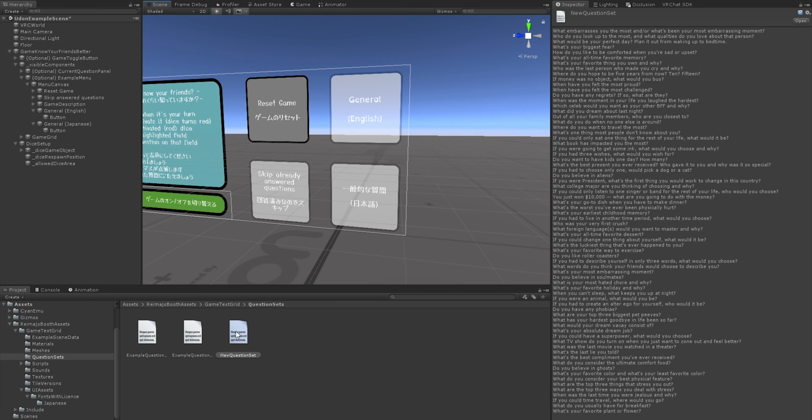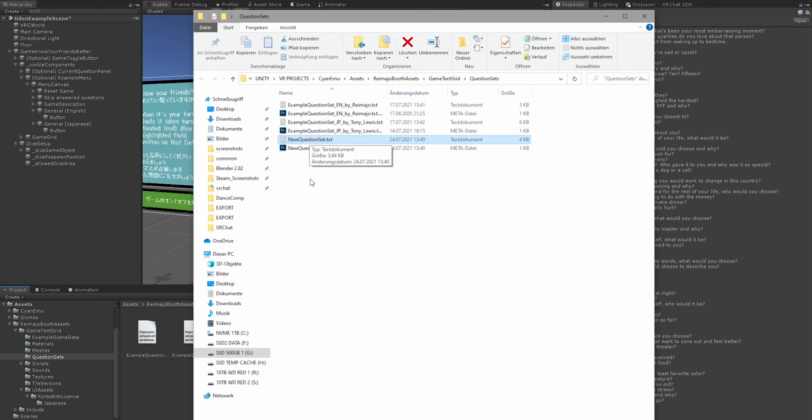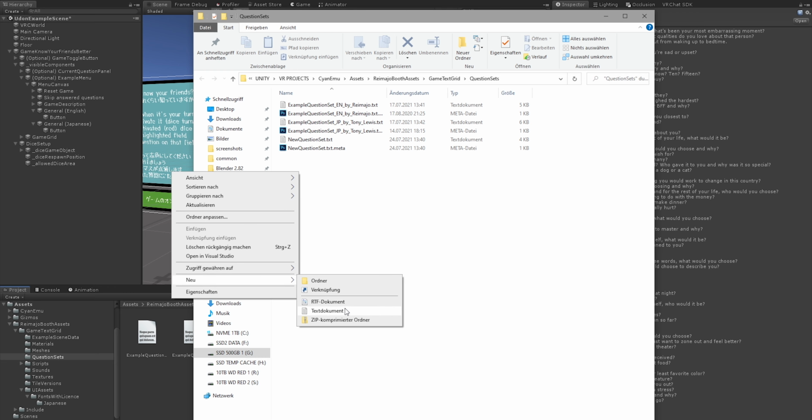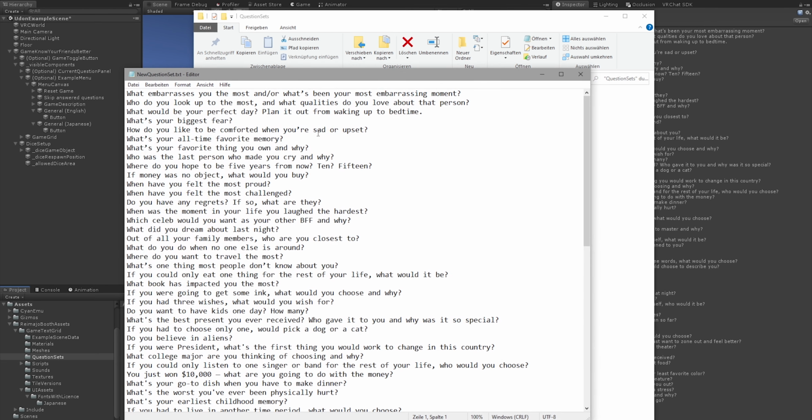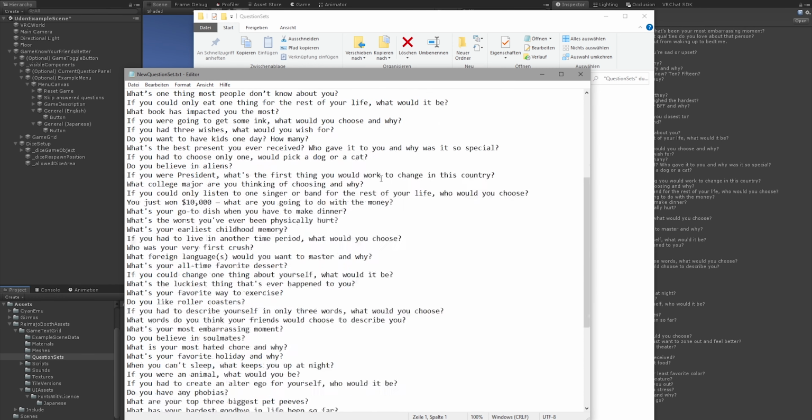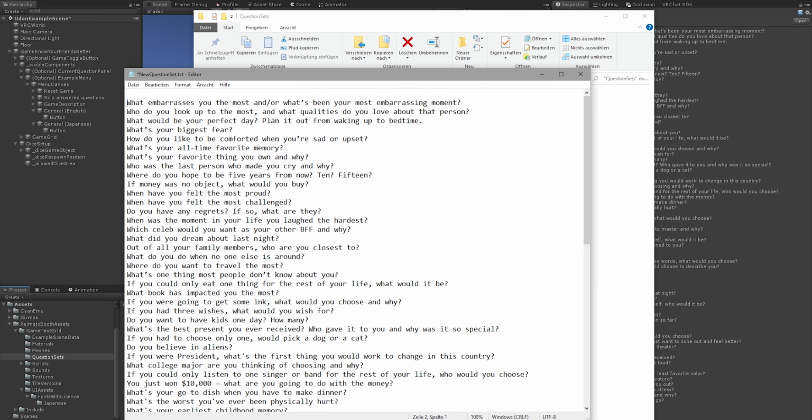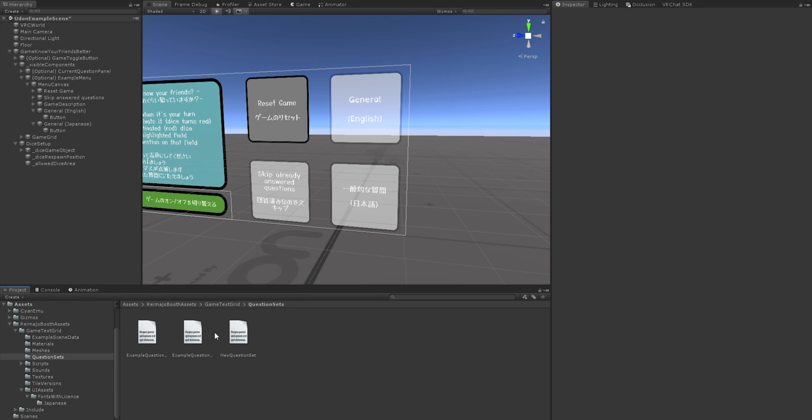Okay, now let's try to add another question set. I already created a text file, which I can show you here. So all I did is essentially create a new text document and put in some random questions that I found on Google. Okay, we need to add the first line, and I will just steal it from the example question set. So let's call this one stolen questions. Let's not put myself as the author. Alright, you should put the question set in the same folder, but it doesn't matter.